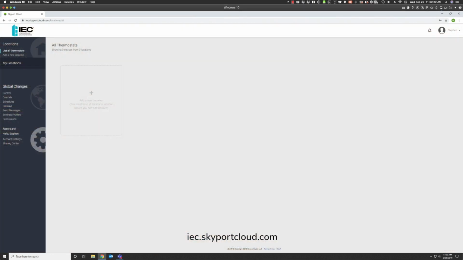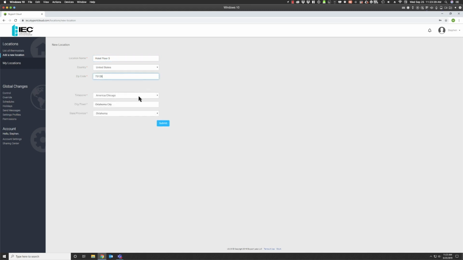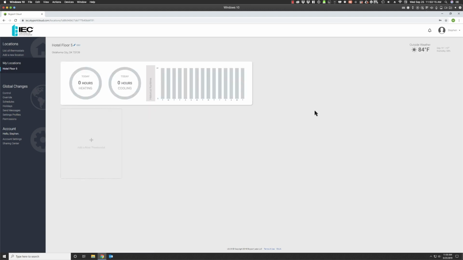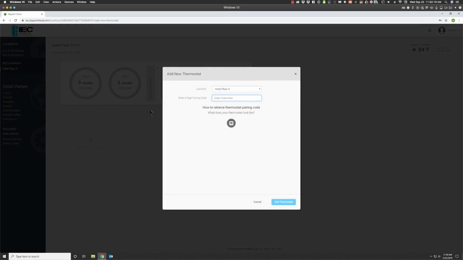From this home screen, you will first need to create a location for your thermostat. Select the Add a New Location tile on the screen. You must set up a location before a thermostat can be tied to the Skyport account. Type in the location name for your thermostat. For example, add the name of the business, building, or even floor level. After you type in your zip code, confirm that the time zone, city, and state are correct, or edit as necessary. Click Submit.